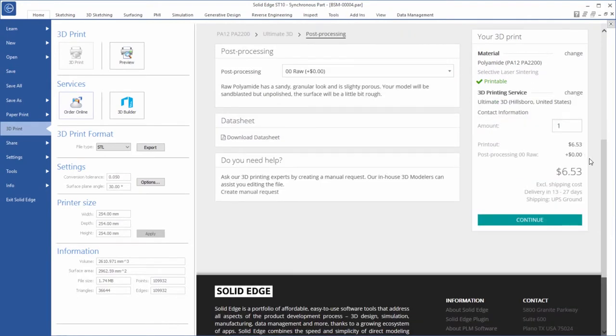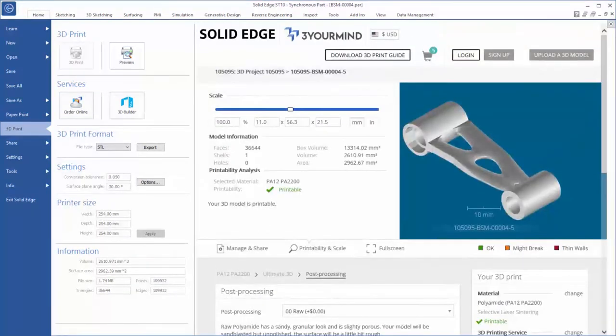It's that easy. Solid Edge, shaping the future of product development.